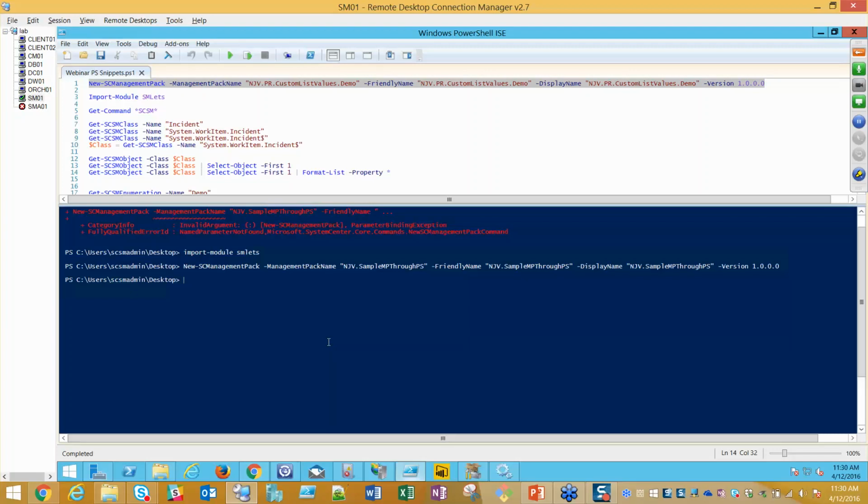So today we're going to use a module called SMlets, and you see I already imported it for the New-SCSMManagementPack command that we used earlier. This module, SMlets, includes a bunch of Service Manager commands.